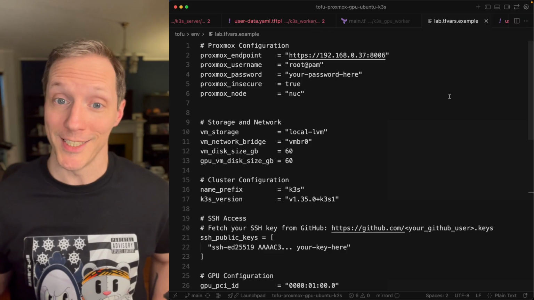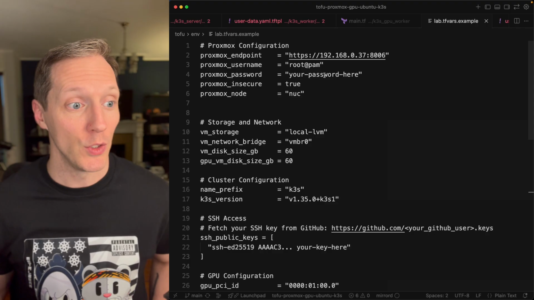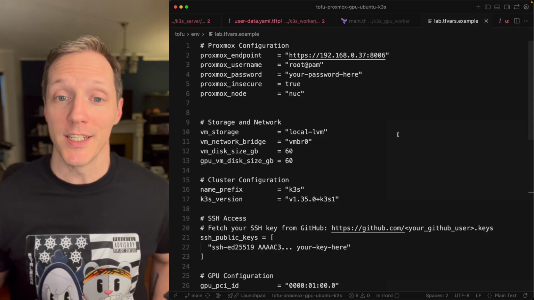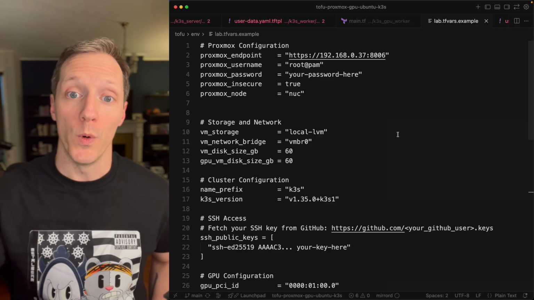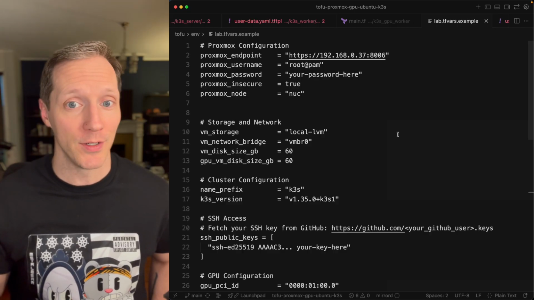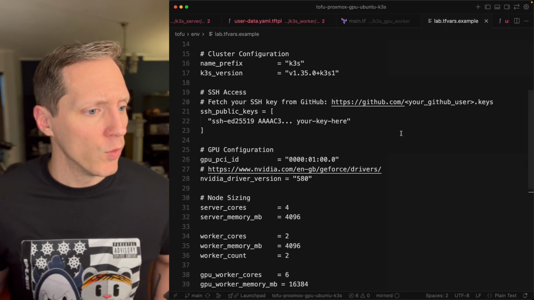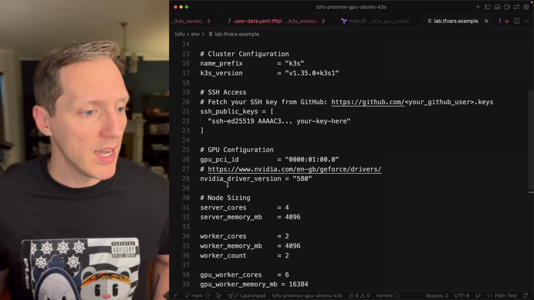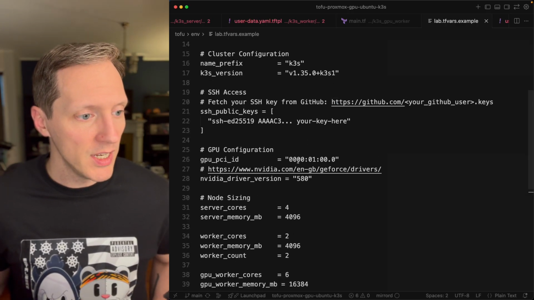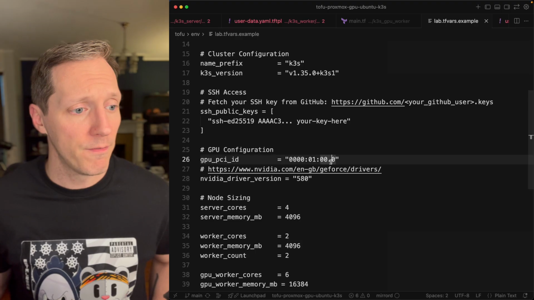Now, this is an example. This is not my real tfvars. I don't have my password as your password here, right? This is an example that I'm going to include with the repo. Mine is different, has my password in it, and I'm not sharing that with you. Down here, where are we? Right here. This is where we define the PCI ID. Okay, and you can see it's got the domain, PCI slot, device ID, and function.